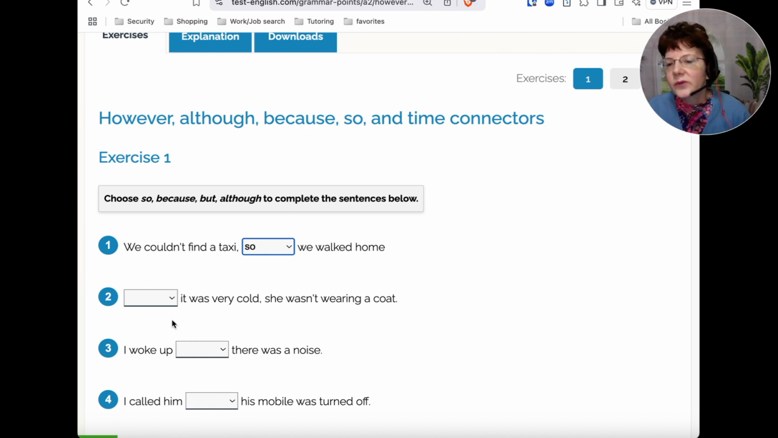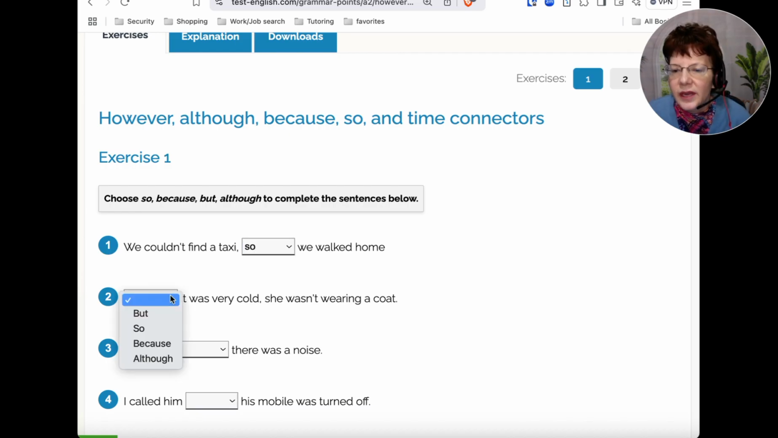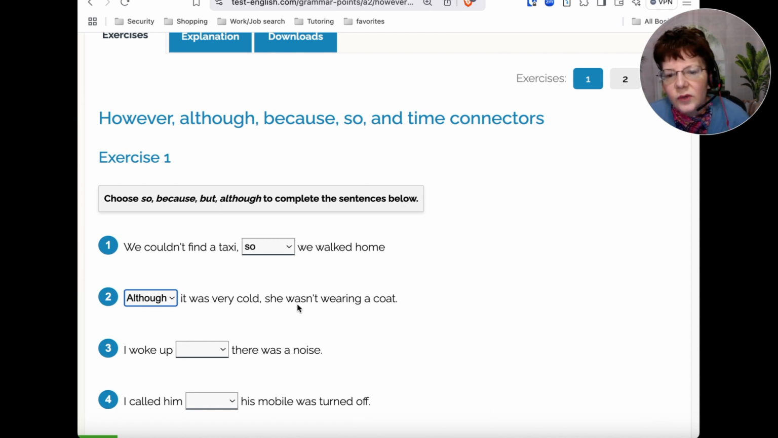All right, number two. It was very cold, starting with but, so, because, or although. She wasn't wearing a coat. Okay, so it looks like a contrast clause here. So if we choose although, that would be correct. Although it was very cold, she wasn't wearing a coat. Okay, number three.